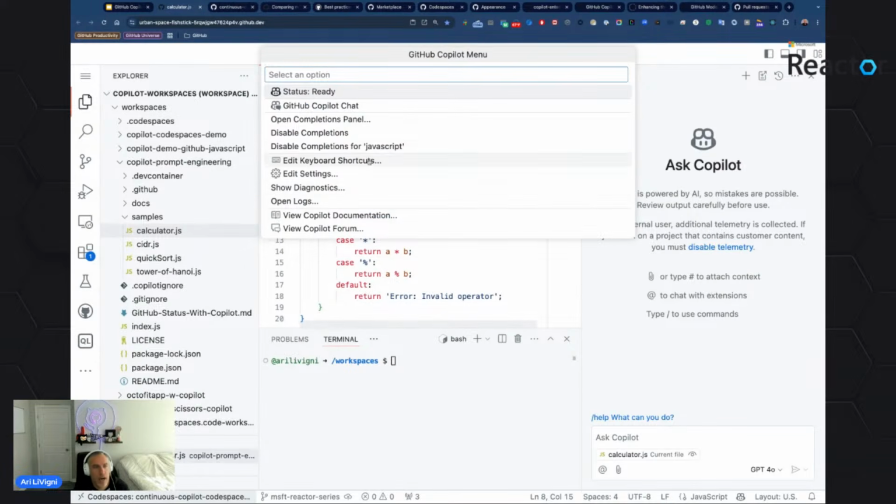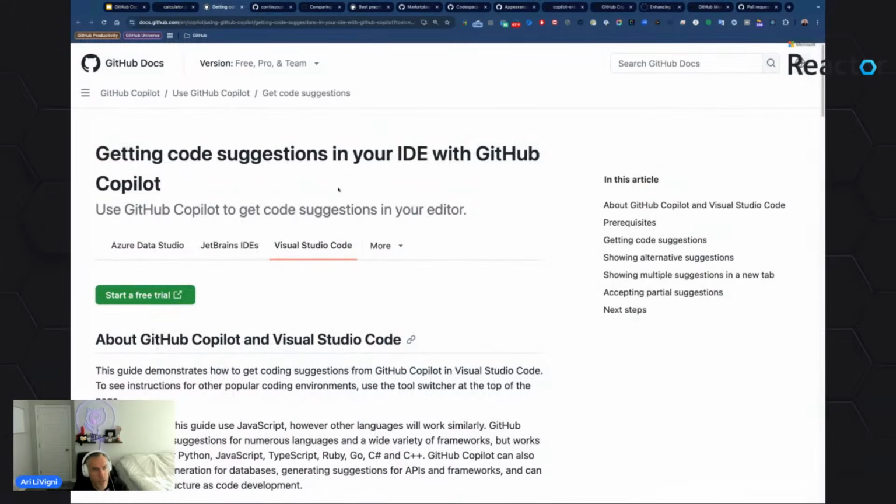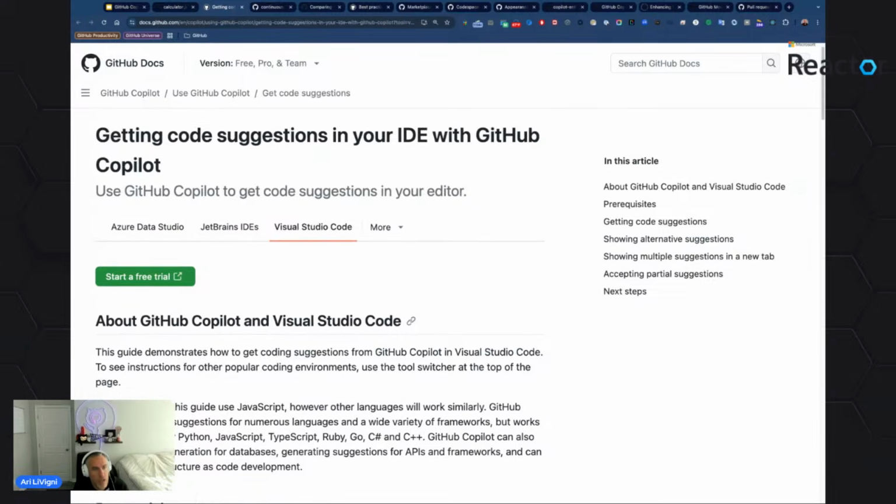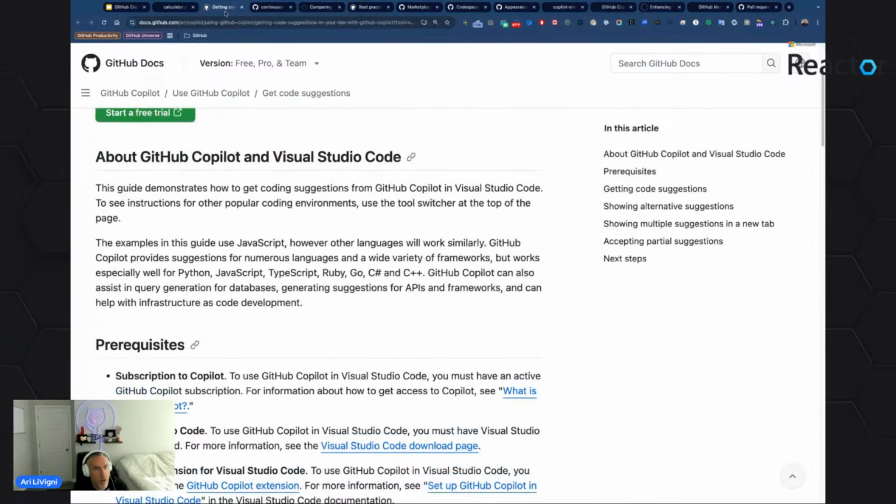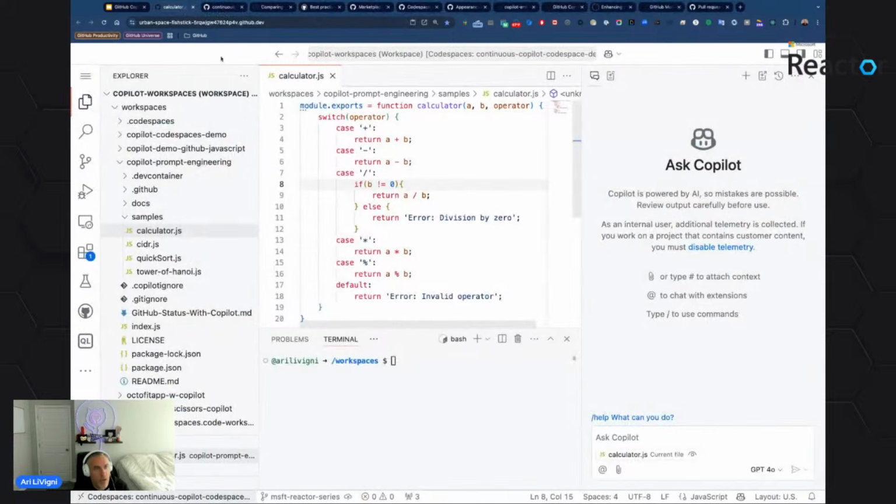The other thing I'd like to highlight is if you want to disable completions, or disable completions for a certain language, you can do that. You can also edit settings here, and we'll jump into some of that later on. And then we can also edit keyboard shortcuts as well. There are links to our documentation directly here. So if you click this, it would just open up our link to documentation, and you can go through this as well. I'll close that now.